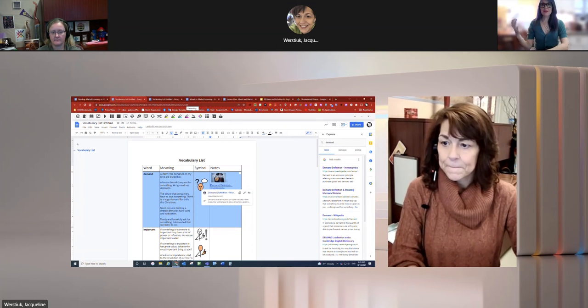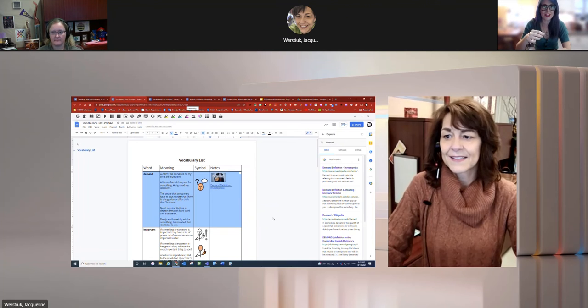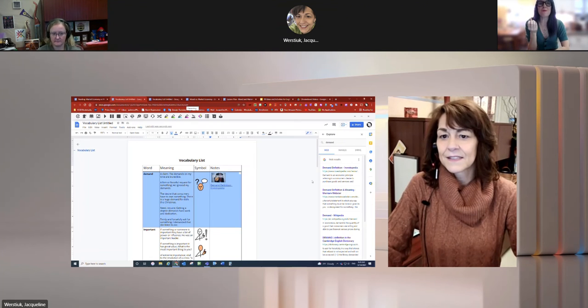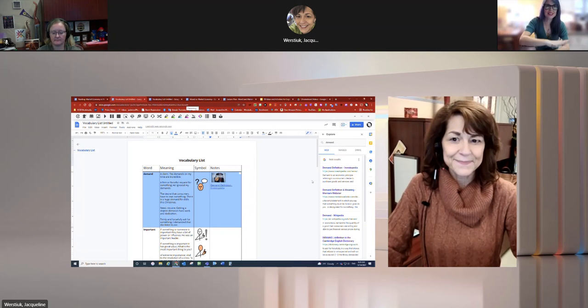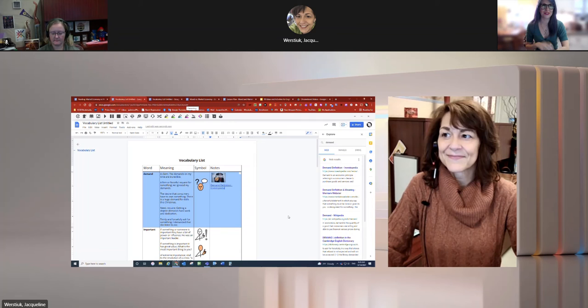So instead of students spending their time copying vocabulary from the board, copying definitions, we're spending our time making meaning of it instead. And I just think these two ways to use this same tool is so powerful.